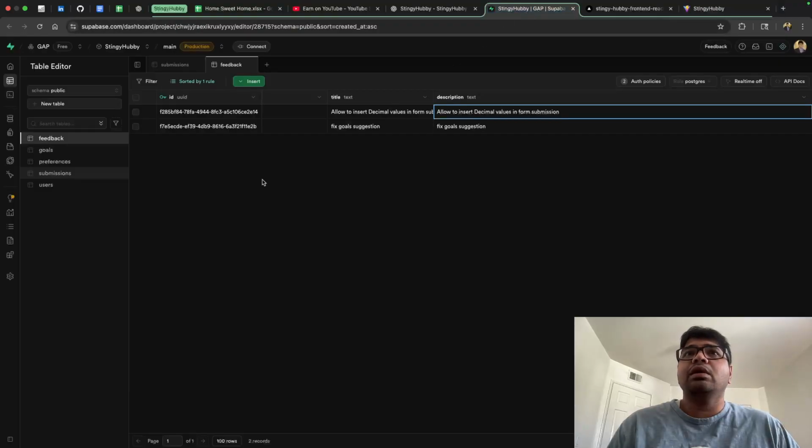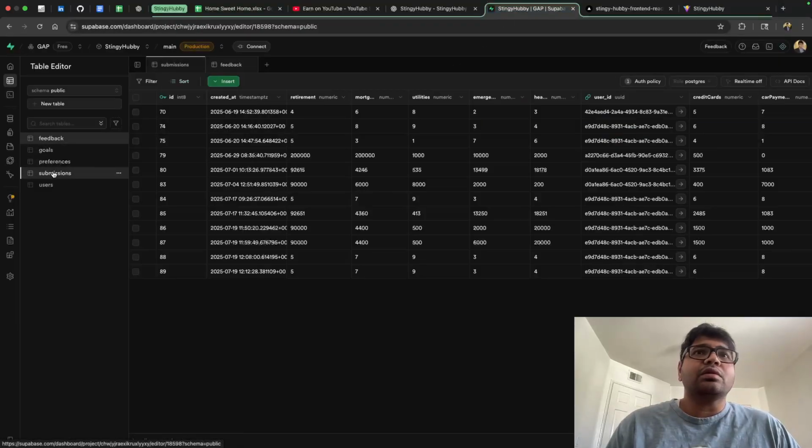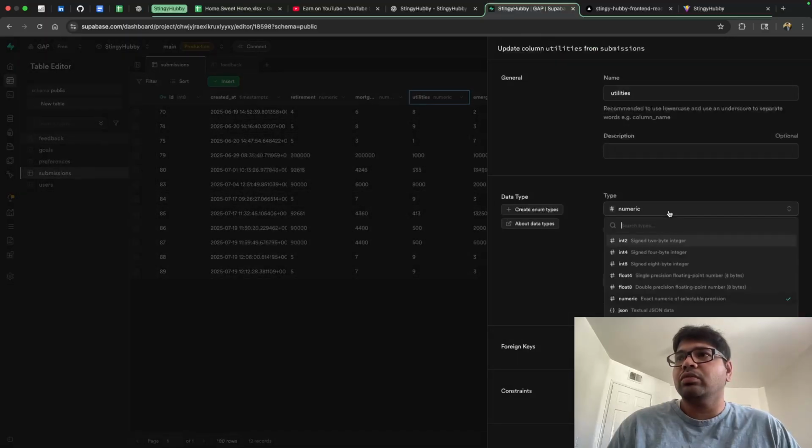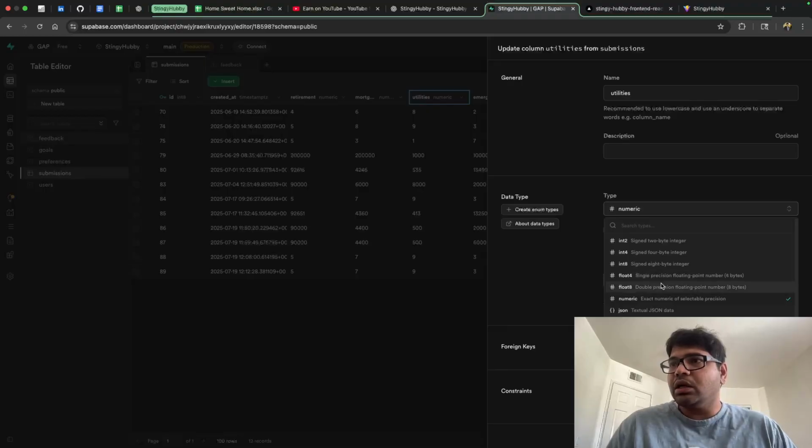I think maybe one thing I can think of is that in the submissions table all are numeric. I can say edit column, and then I can change it to float instead of numeric. So we do have float, single precision, double precision, floating point number, 8 bits. So I can think about float 8, and I think I can make it into a float.